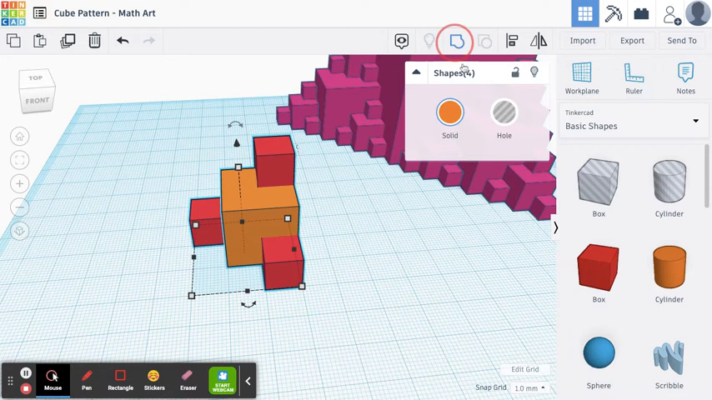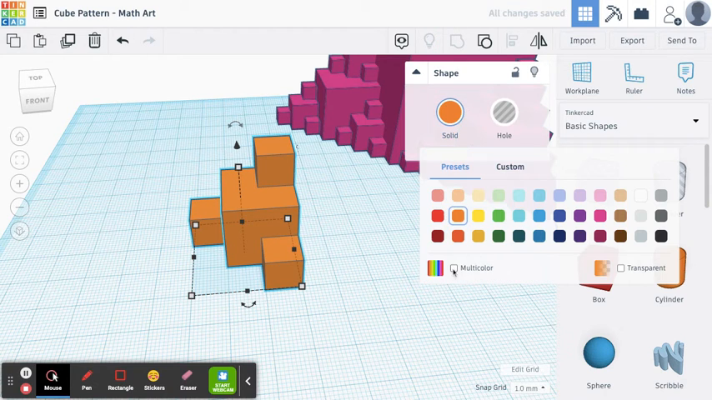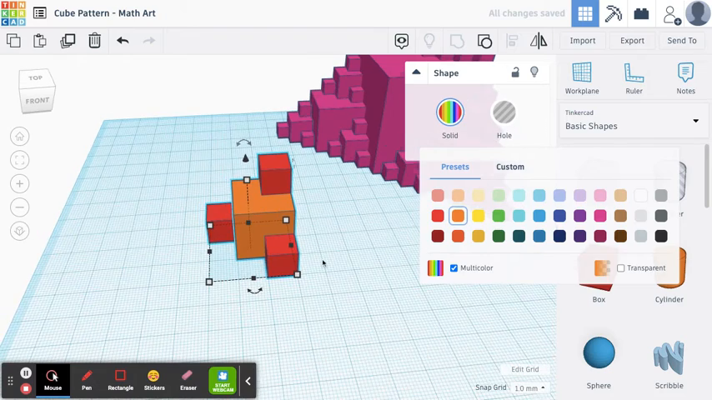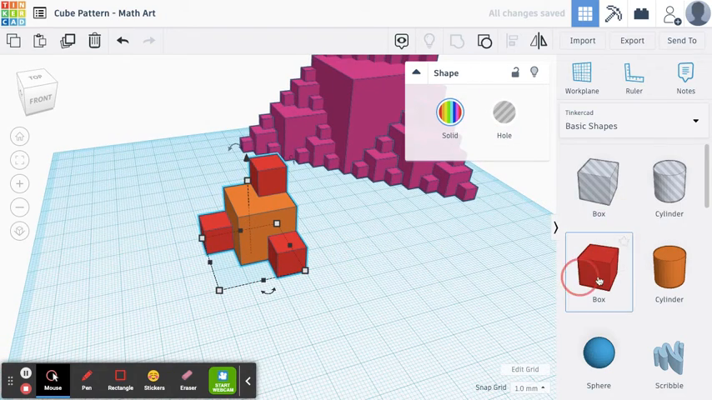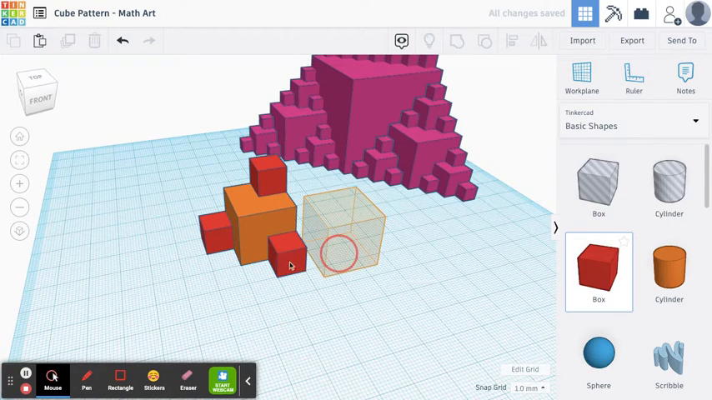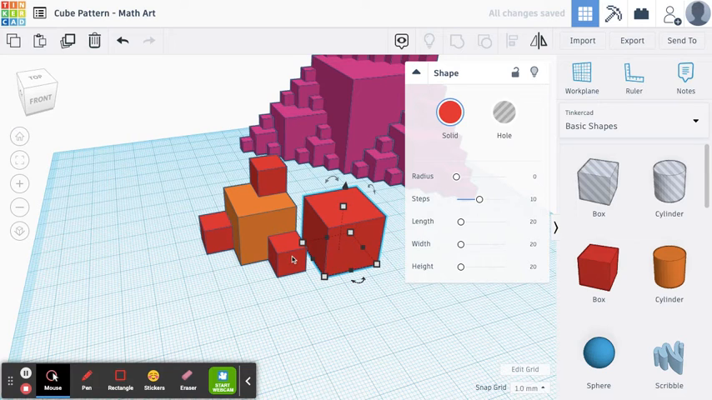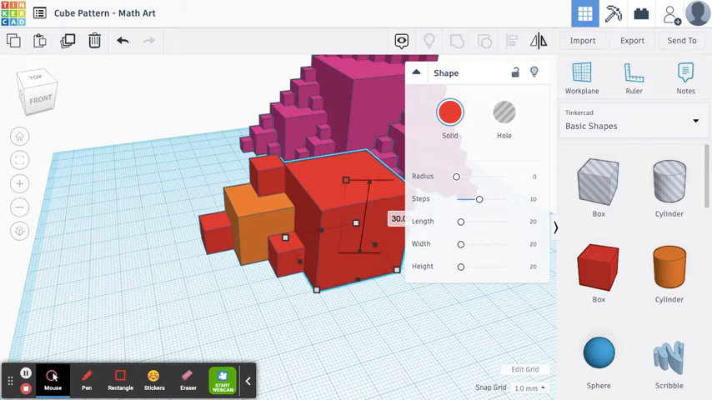All right, I'm going to just kind of group this together. It'll make it easier to copy and paste. When you group something, you can click multicolor and they will retain their color. So we're going to add another iteration. Basically, this red is now becoming the third iteration, and then the one that I'm making now becomes our first.